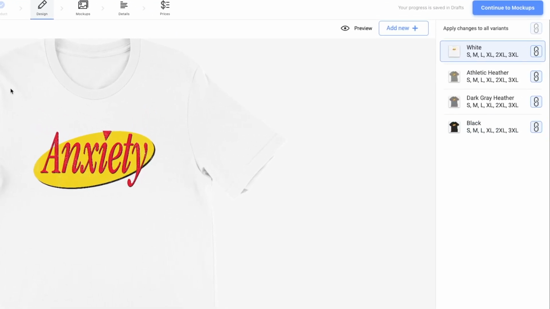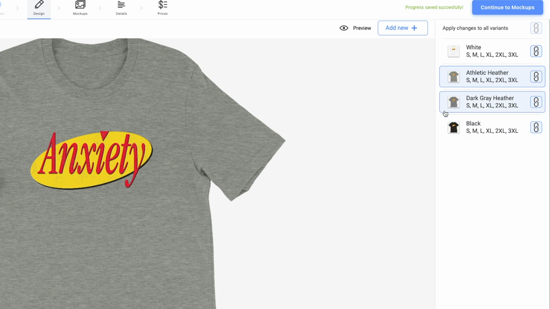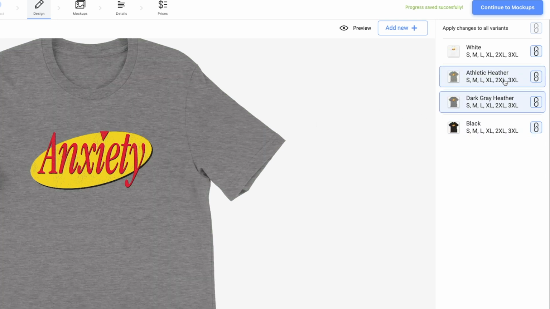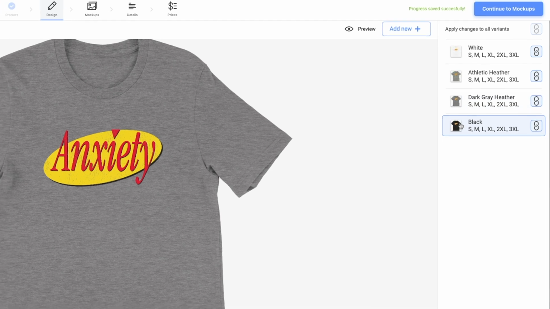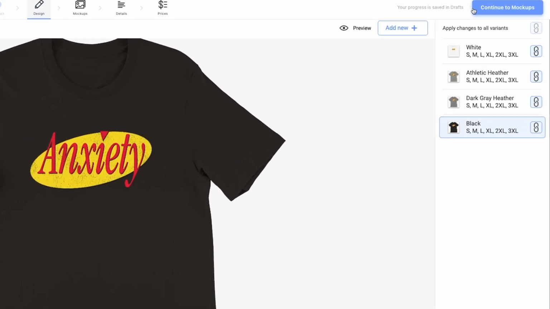Once you add your extra colors, you can see them on the right under variants. So if we click on it, you'll see the mockup change, which is kind of cool. So we have an athletic heather, a dark gray heather, and then we have black. Once you're done with this, you can click the blue button on the top right, which says continue to mockups.